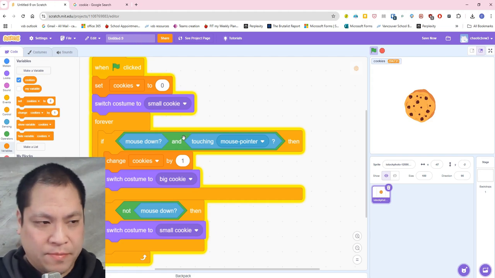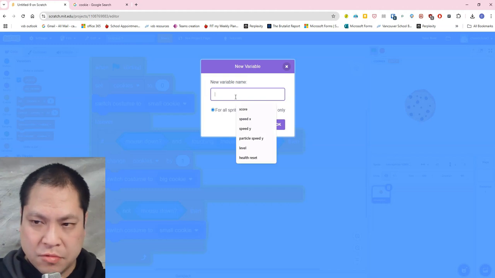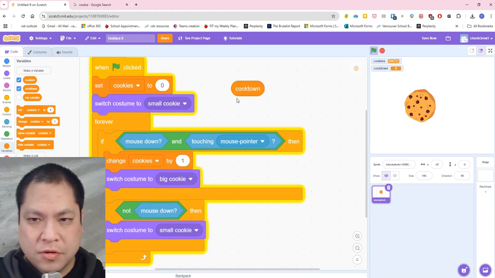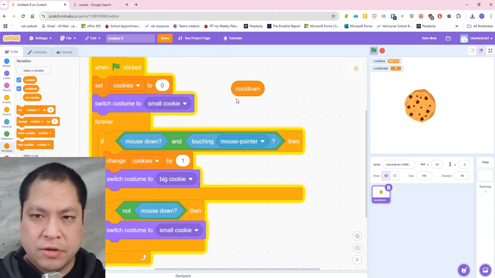So that's not right. What we need to do is probably add some kind of cooldown effect like how we did for the bullets in the maze. So let's do that. I'm going to make a new variable called cooldown. This cooldown variable is either going to be on or off. So when the cooldown is off, that means I can gain more cookies. When the cooldown is on, that means I cannot gain more cookies.